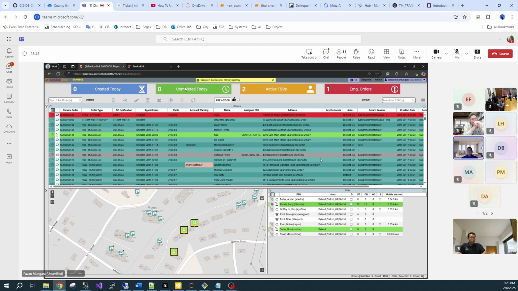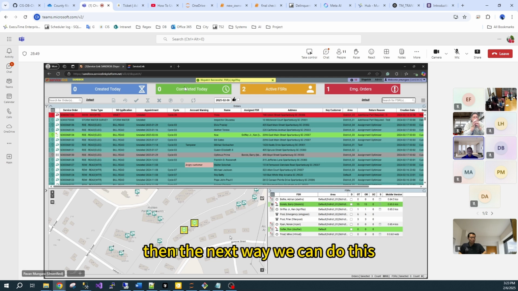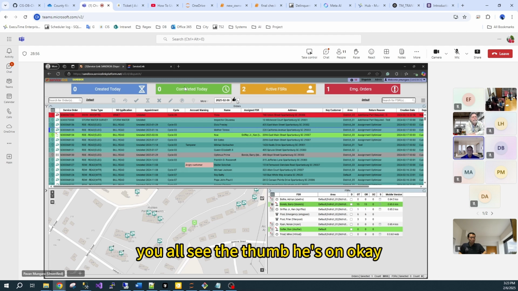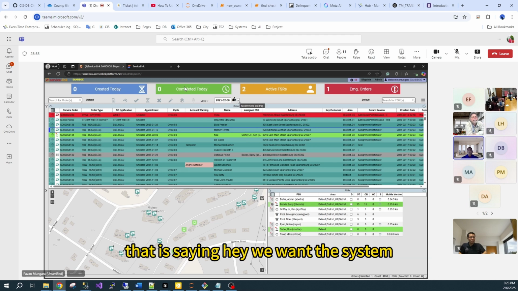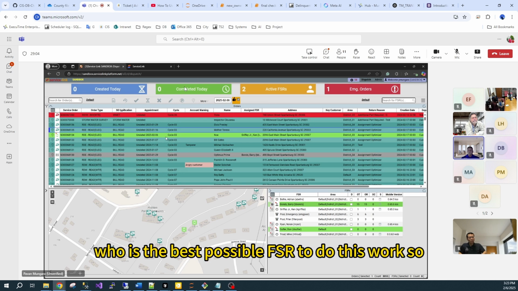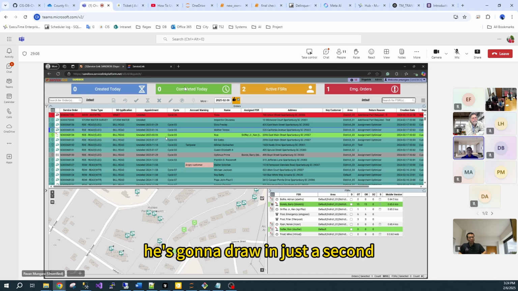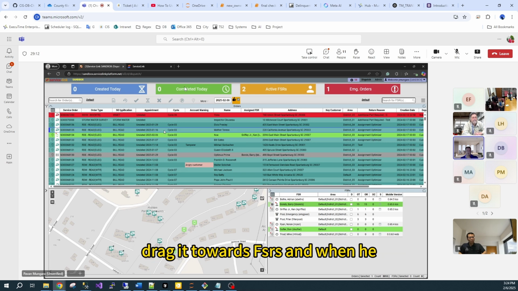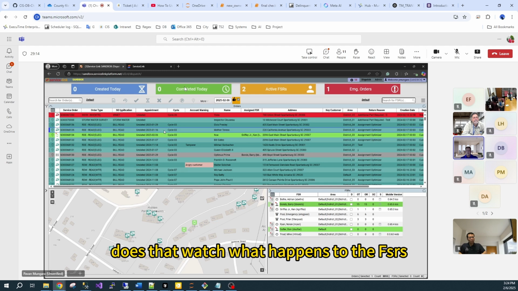Okay? All right. Then the next way we can do this is we can go up, and you see the thumb at the top? Do y'all see the thumb he's on? Okay. That is saying, hey, we want the system to recommend who is the best possible FSR to do this work. So he's going to, in just a second, grab an order, and he's going to drag it towards FSRs. And when he does that, watch what happens to the FSRs.